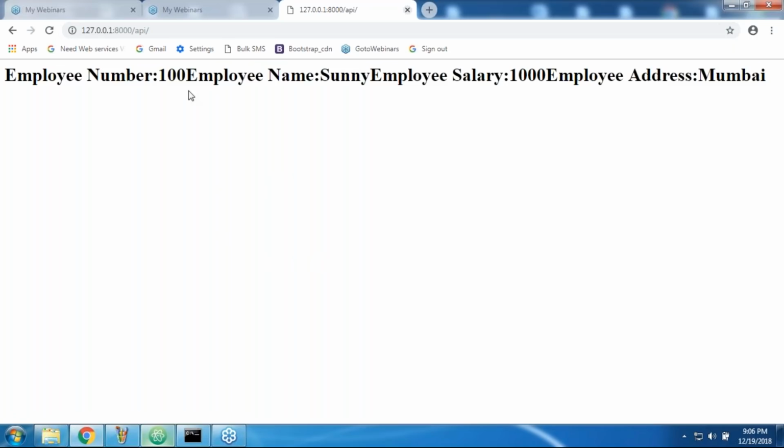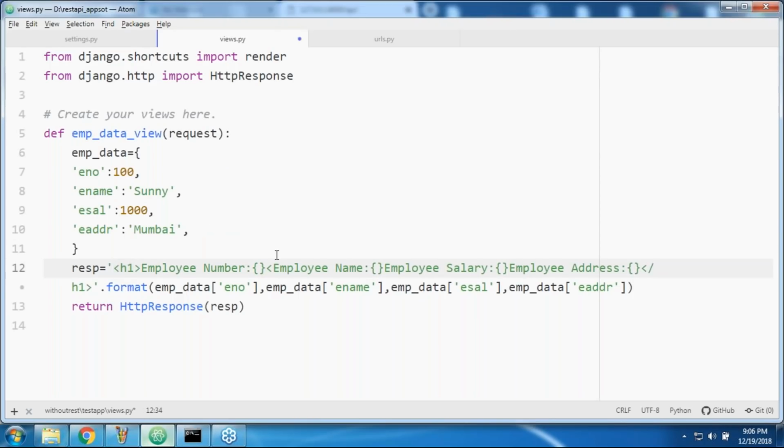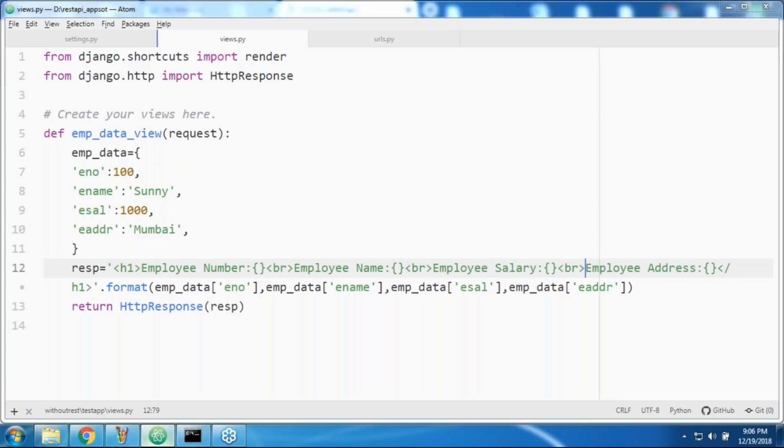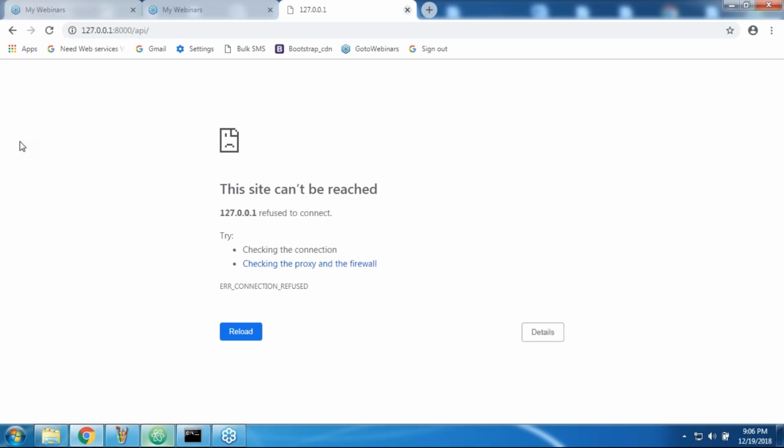But anyway, line breaks. Sir, employee number 100, and then one BR, HTML code, sir. Just a line break I'm taking. Next, employee name, one BR, employee salary, another BR. If I take it like this, what is the output we are going to get? Yes, perfect. You are going to get a readable form. Don't worry about that, sir.